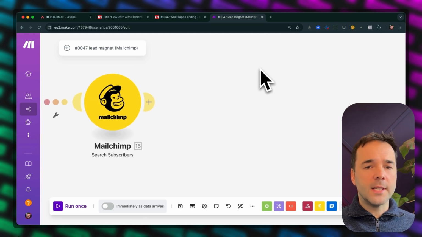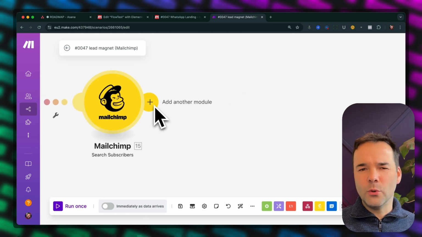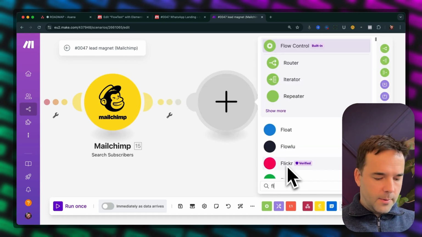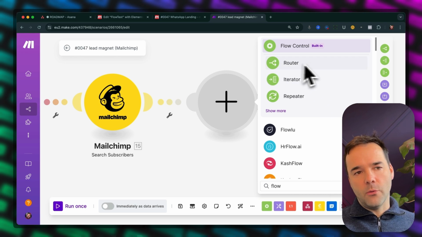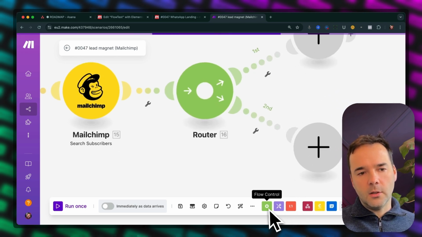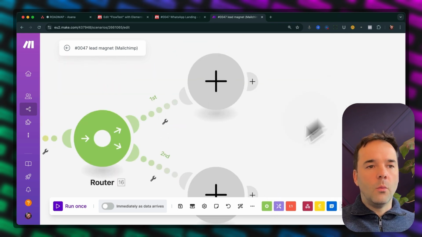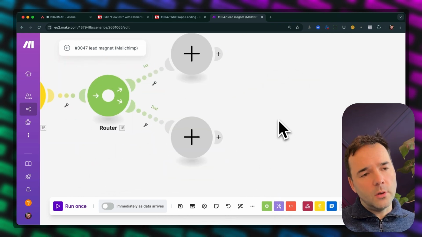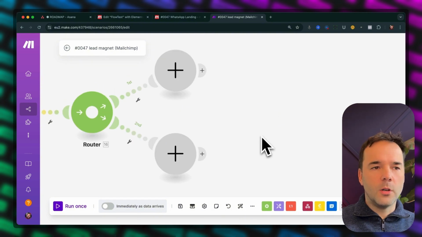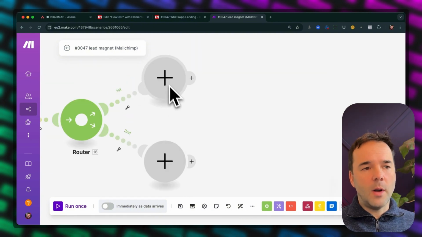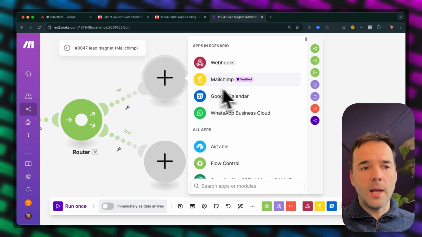Okay, after that, we want to add a router in. You can see a router as a crossroad, so it can go down route A or route B. I need to type in flow, and then I get a router here. Often, I don't know if everyone has this, but often it's at the bottom here as well. So let's first do the complete route. I'm going to check if this person was in our system. If they are not in our system, I'm going to add them as a new subscriber in our mail system.